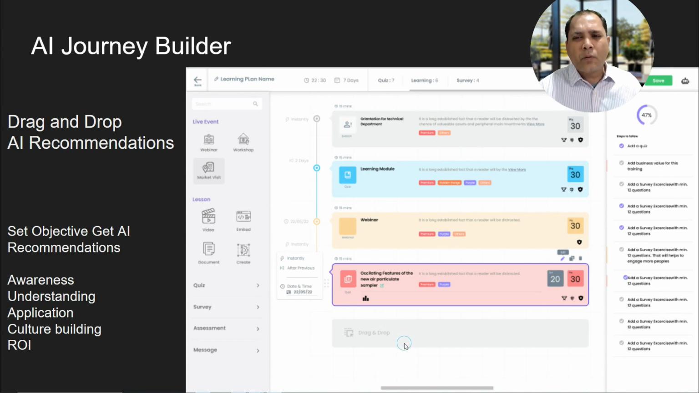And the way we want to achieve this is by creating a drag and drop style interface where all the activities are listed on the left hand side. You drag them and put them on the canvas and flesh out the training right from there. And as you create your training, you can also set objectives and get AI recommendations.